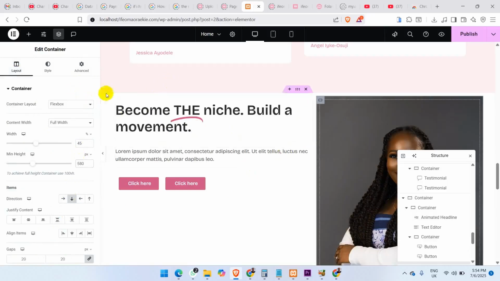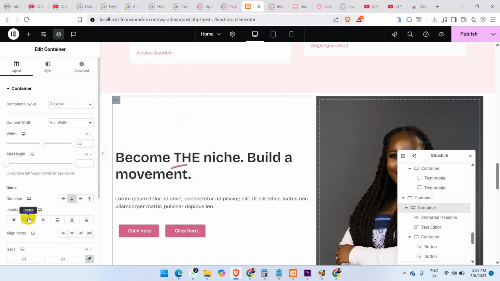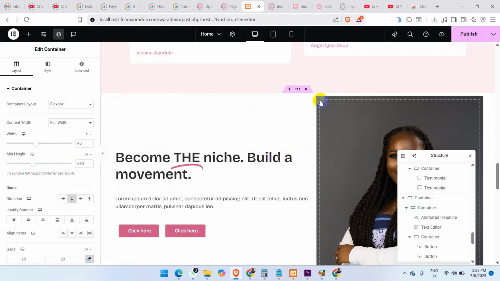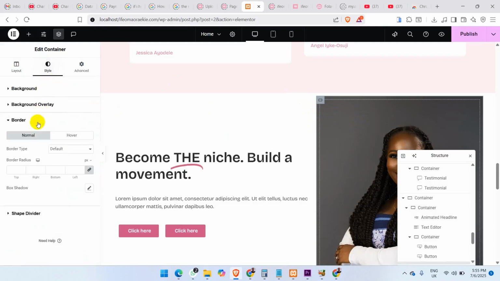Now on this one, what I did was bring the text to the center, this side to the center, so that it aligns. So on this particular one, I will now bring in the second image. Before I bring in the second image, let me quickly come over to my style and come over to border and make this 20.